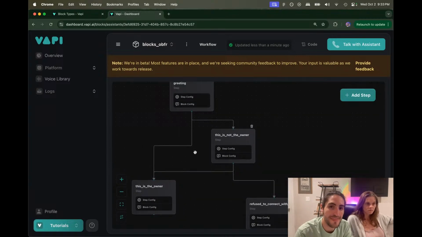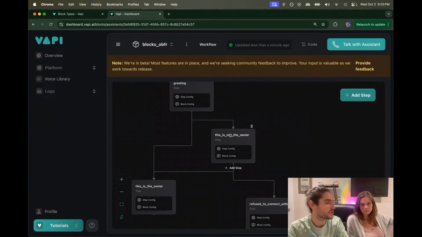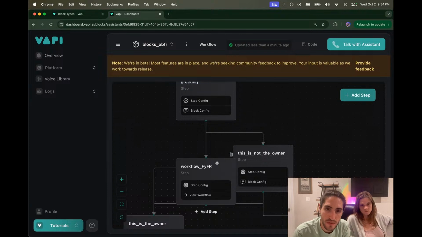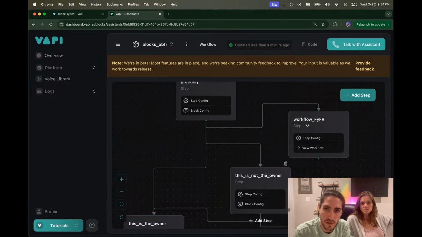What if this is not the owner, so you're still talking to the receptionist? Was handle objections and get to the owner. And the workflow can't end unless they get to the owner. So it would look something like this in my mind. Workflow. I'm going to move these a little bit. And this is going to create a whole new workflow. And the computer is crashing. Yes, that's what we're talking about.